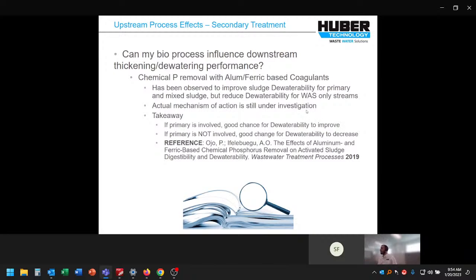The actual mechanism for this action is still under investigation, but the takeaway is if primary is involved, there's a good chance for dewaterability to improve. If it is not involved, there's a good chance for dewaterability to decrease. And just a reference case study, if anybody's interested later on, a good paper for this.